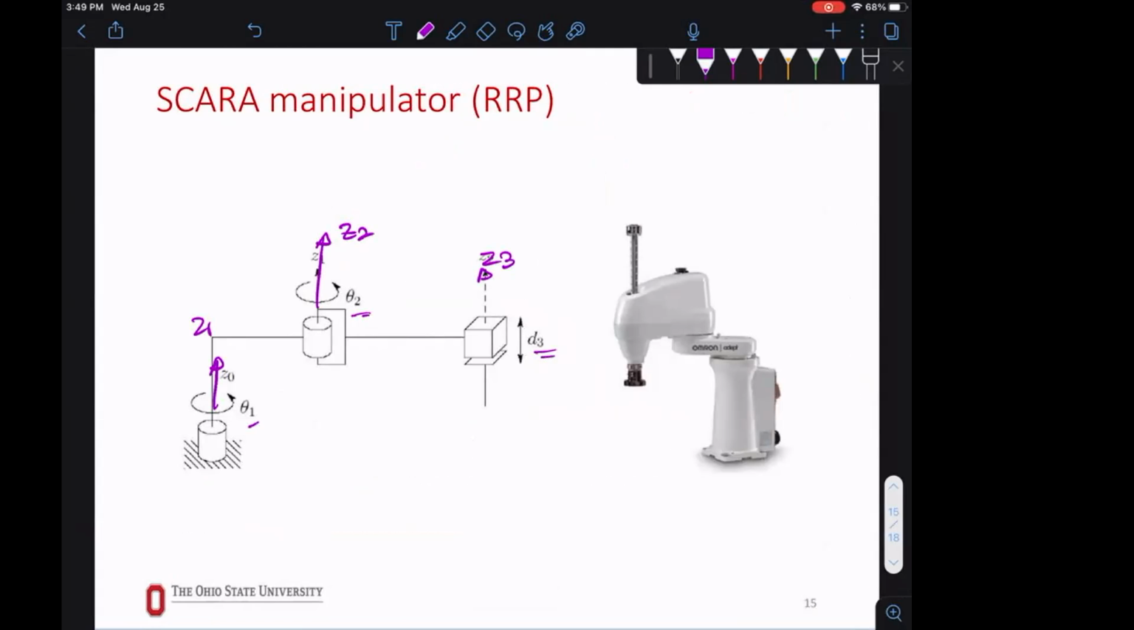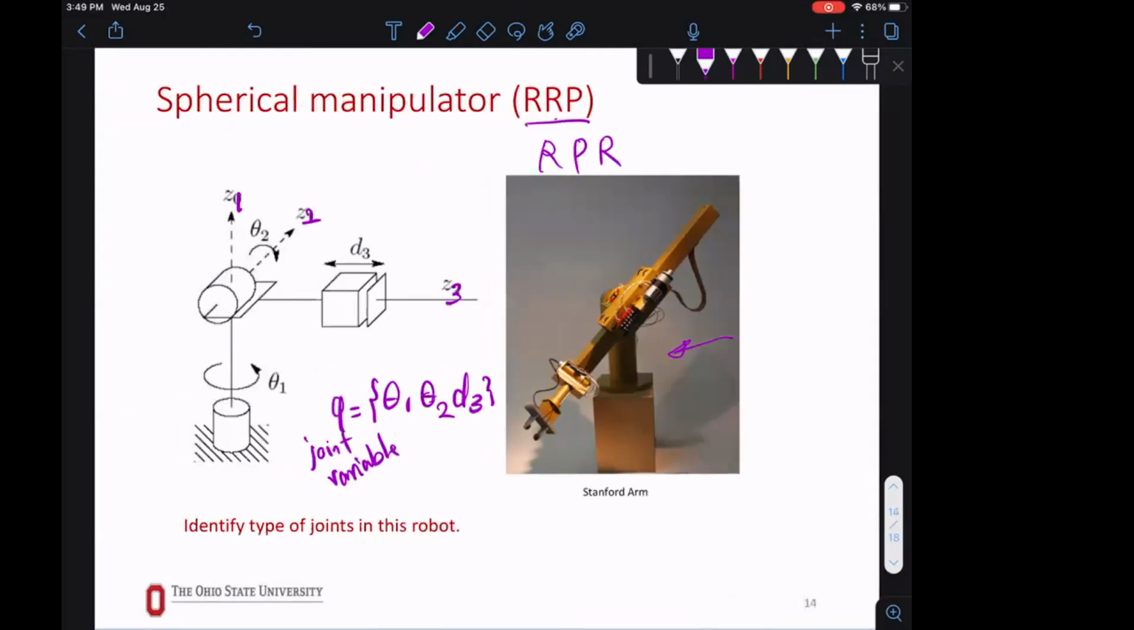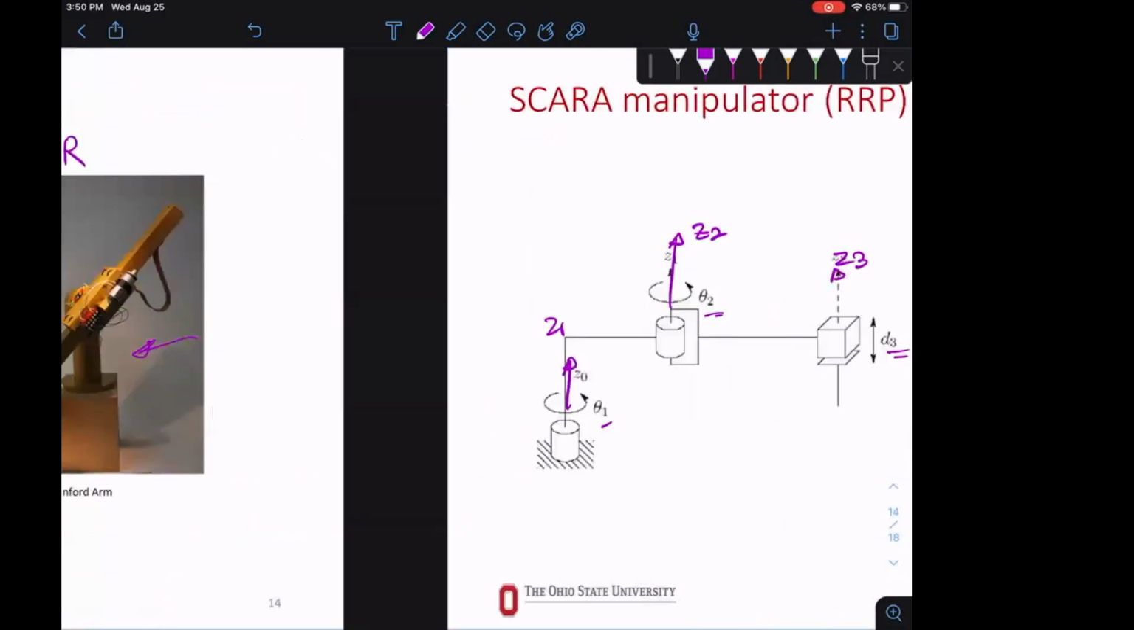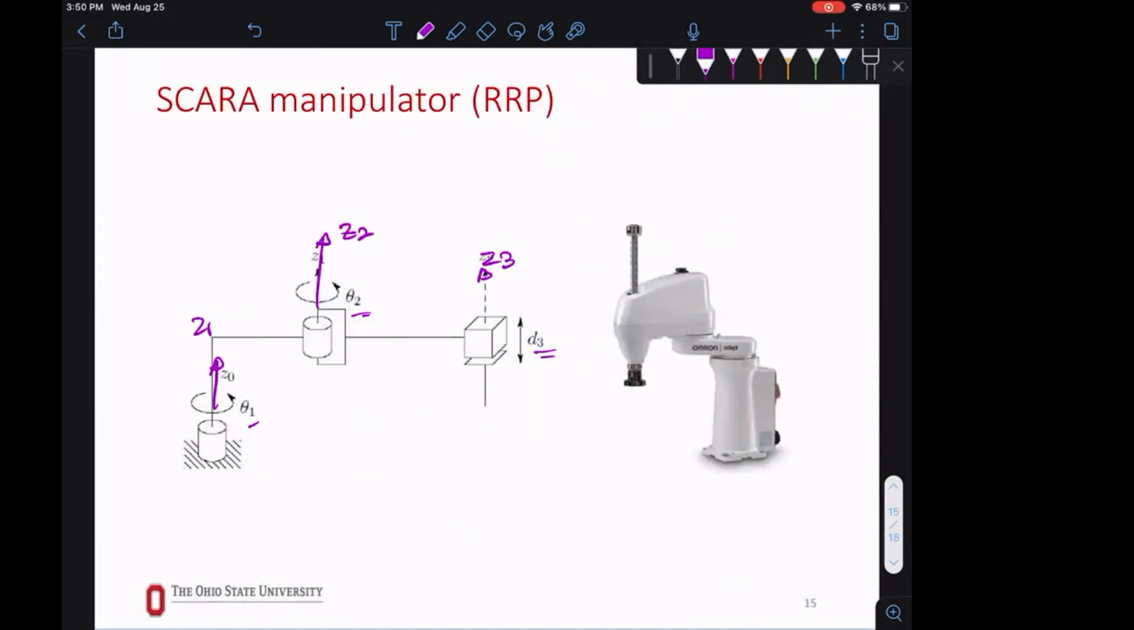So you see these two are parallel, these two were coinciding with each other. So even that is going to affect how the end effector is going to move. So we are going to be able to show that in our matrix. Yes.